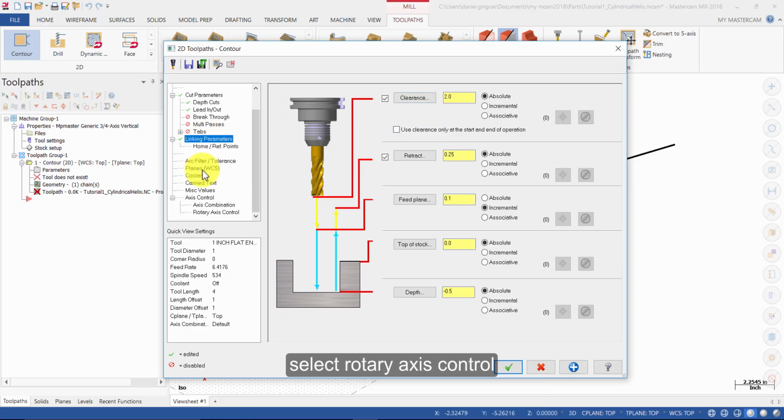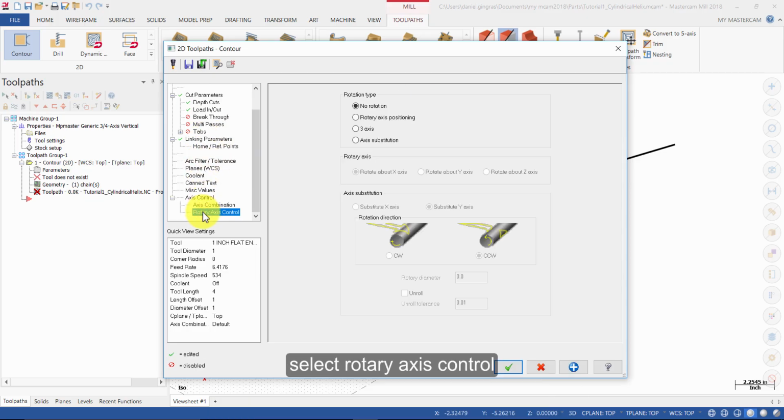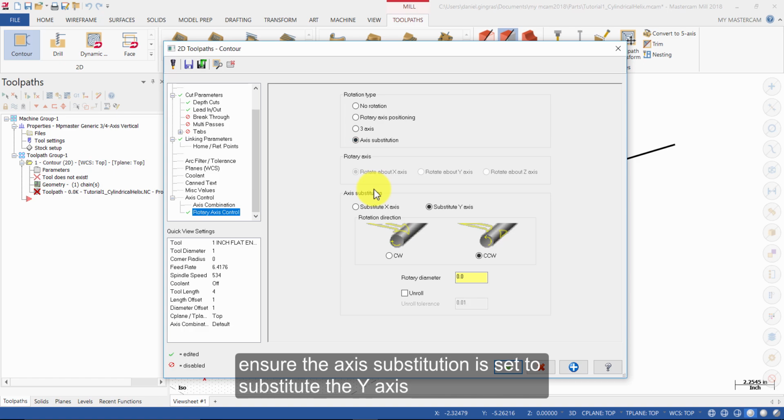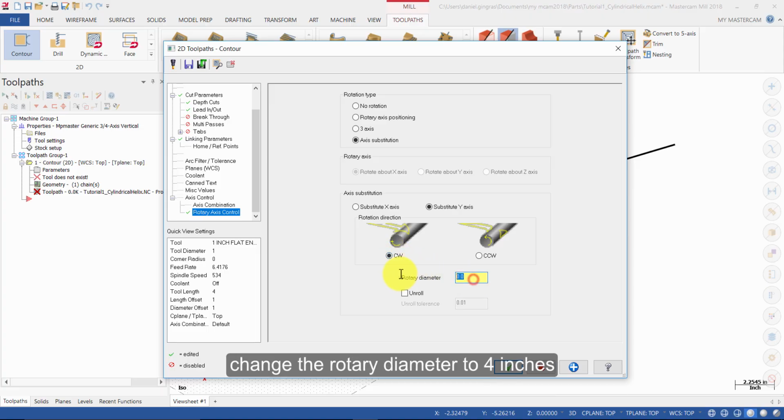Select Rotary Axis Control. Change the rotation type to Axis Substitution. Ensure the axis substitution is set to substitute the y-axis, and change the rotation direction to clockwise. Change the rotary diameter to 4 inches and make sure Unroll is disabled. Then press OK to generate the toolpath.